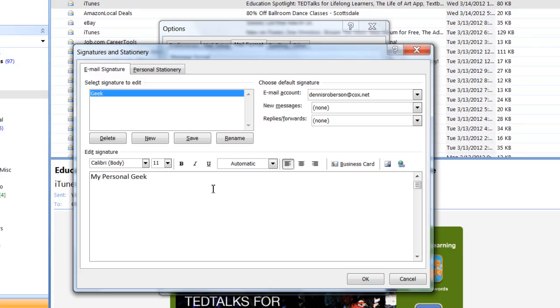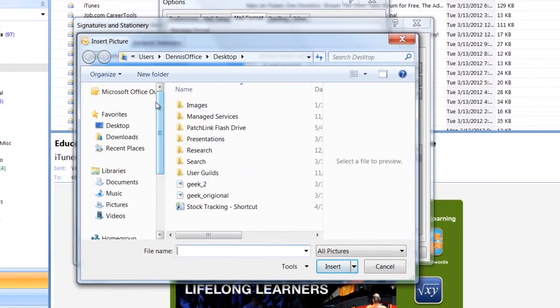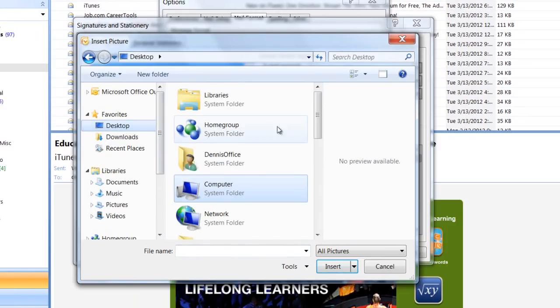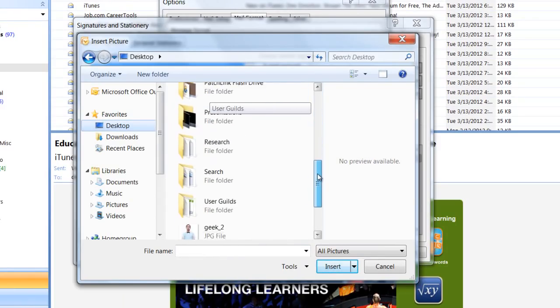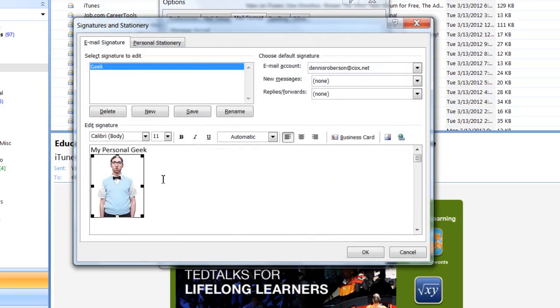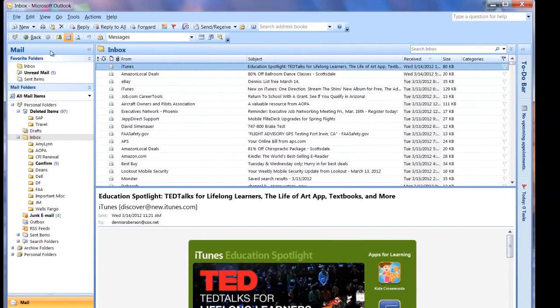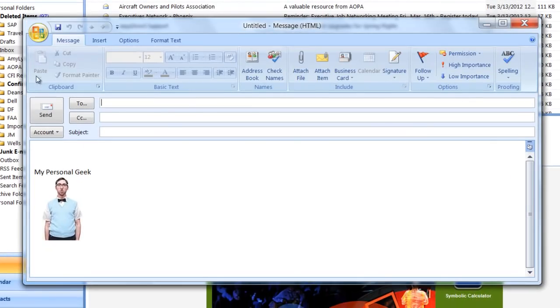and now I want to add my photo back. And to do so, once again, I scroll over to the little picture icon, click the picture icon. I know that my file has been saved on my desktop, so I want to make sure that I'm on my desktop. And then I just scroll down till I find my modified picture. Remember, I call that Geek 2, so we'll select that and insert. And now my picture is suitable for email. So I select OK. And OK once again. And now when I create a new email, I have my personal signature along with the photo.